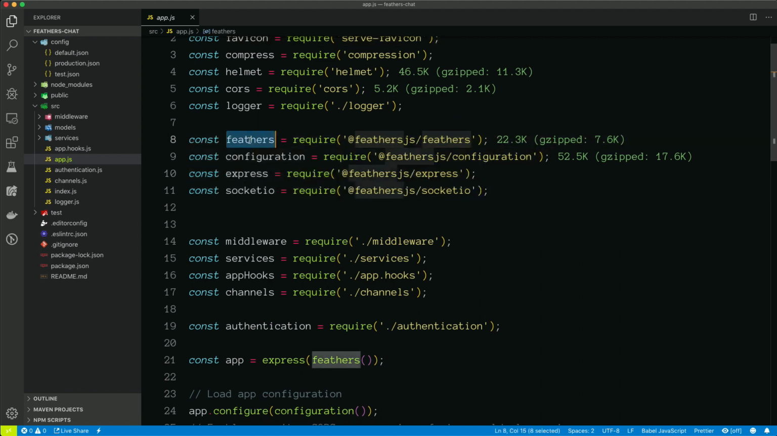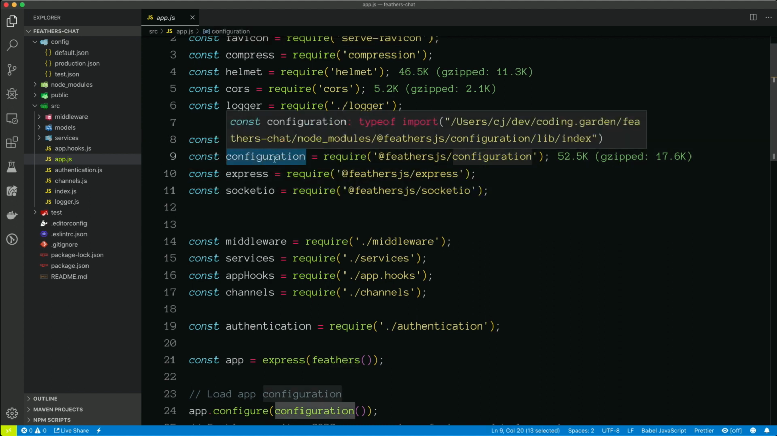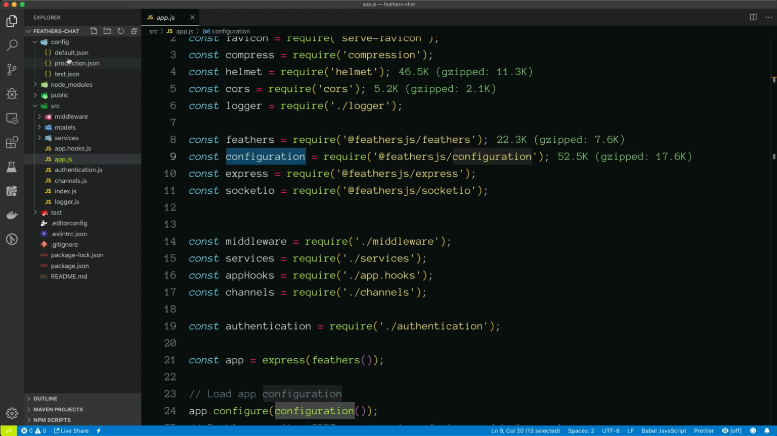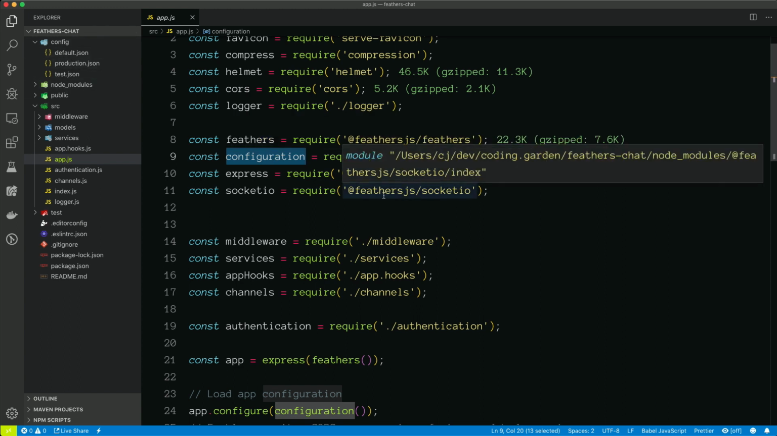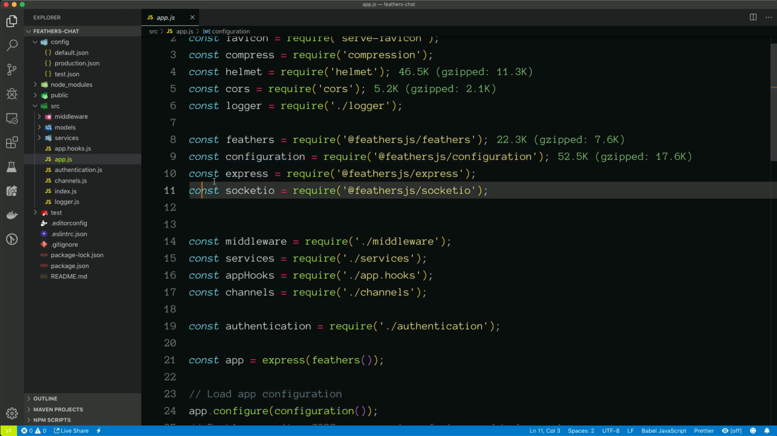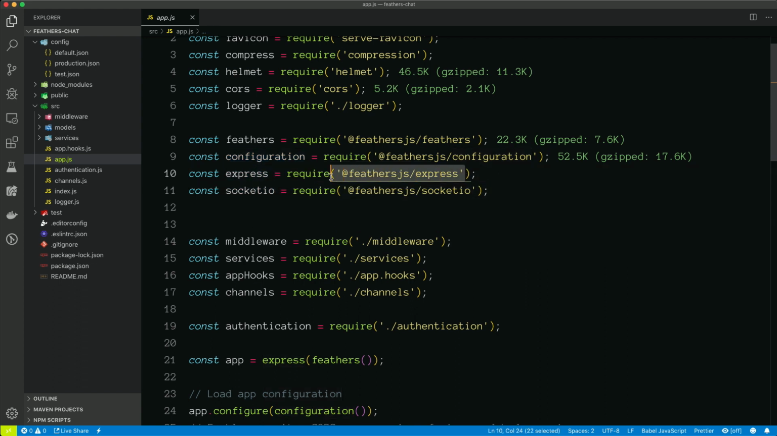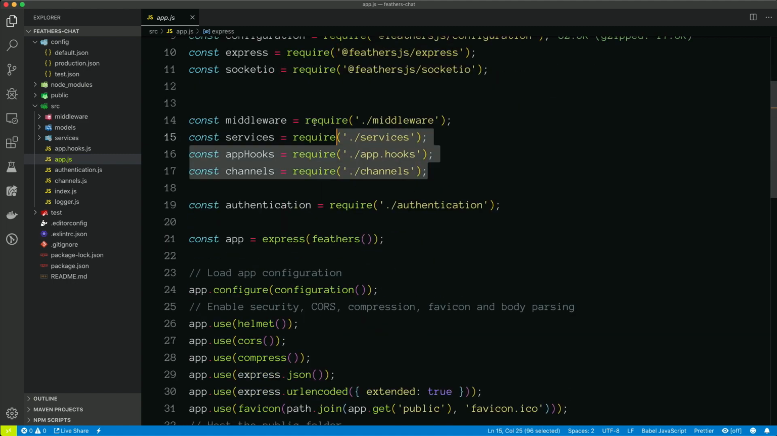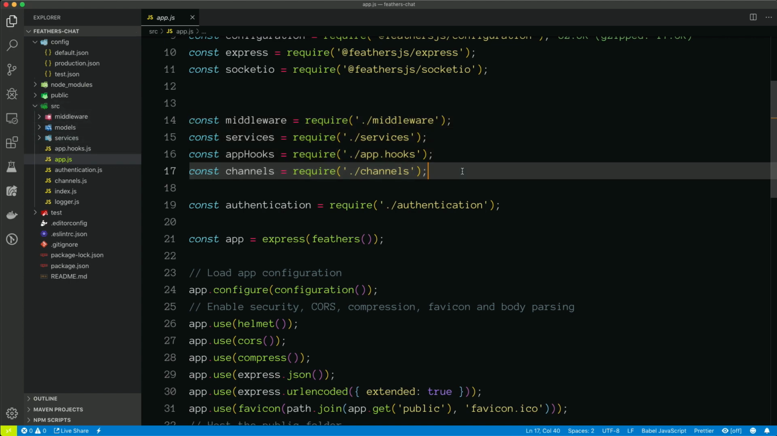So we're bringing in Feathers directly. We're bringing in the configuration package, which is the one that handles reading in this JSON file and exposing it on our application. We're bringing in Express and Socket.io, but you will notice that these are coming from Feathers.js. So these are just lightweight wrappers around those underlying libraries to basically make them work well with Feathers.js. You can see we're bringing in some of our own files and modules, which I'll talk about in a second, but it's essentially bringing in those folders.